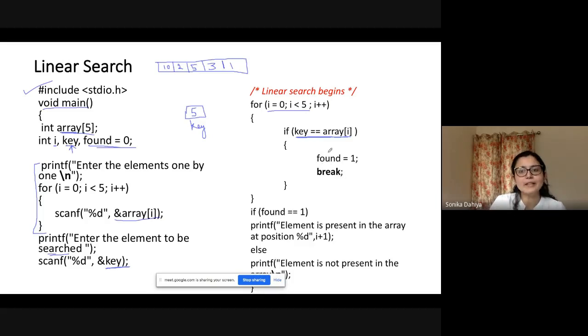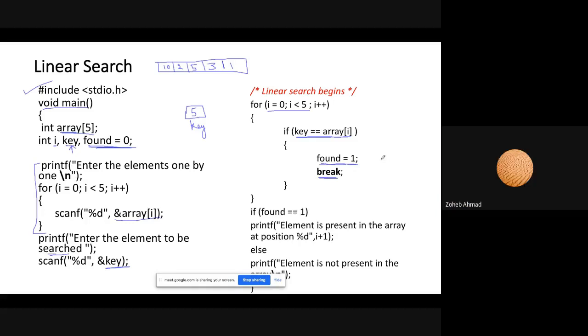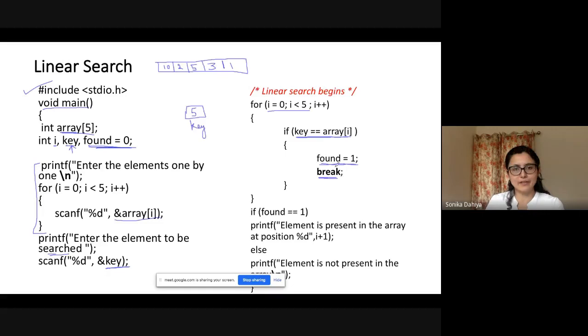To print that the element is found, we set a variable found equal to 1. Initially we set found to be 0. Because if this condition is ever satisfied, it will set found to be 1 and break. What does the break keyword do? We have already discussed it. Break is a keyword that breaks out of the loop. As the break keyword is executed, it will go out of that loop. So as any element is found, the loop will go out. That means it won't search the next index values.